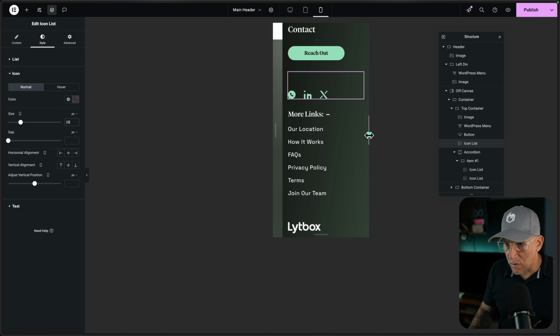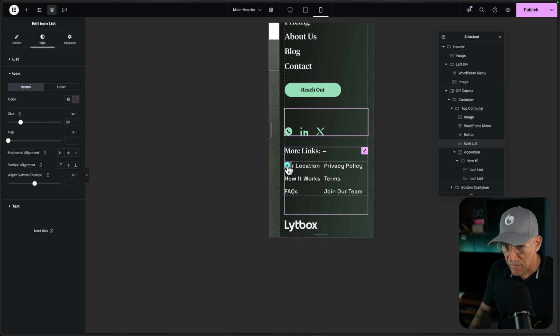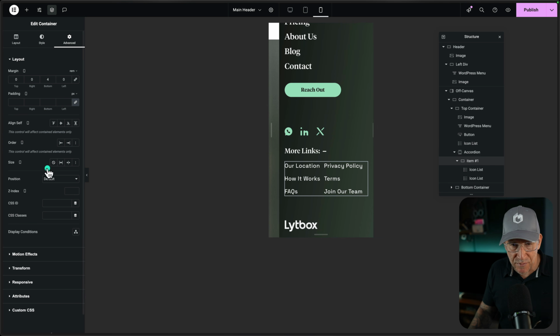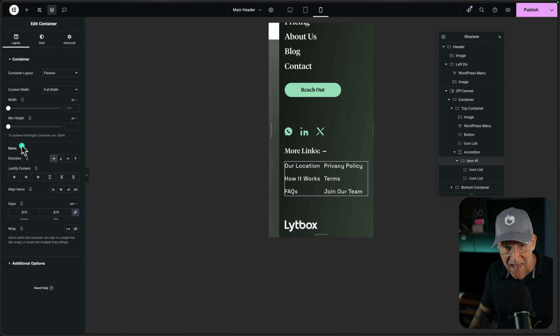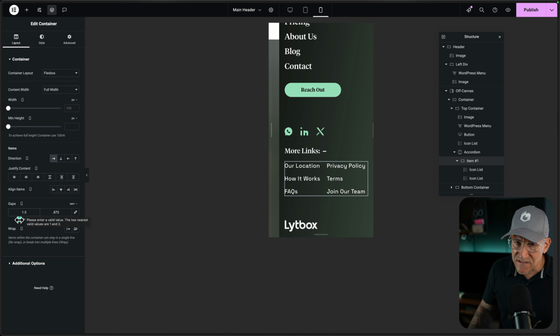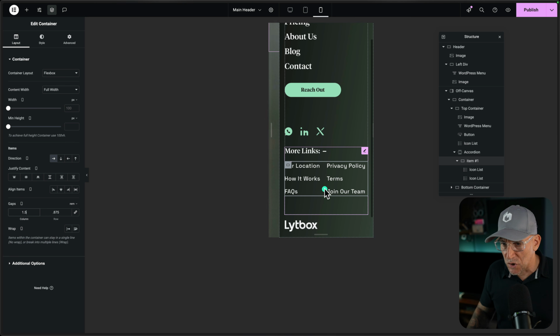And then let's open this up. I want to make sure I got more space in between these. That's going to be the gap in the column. So I'm going to unlink this. I'll put 1.5 rem. That's at least enough right there to show a distinction.